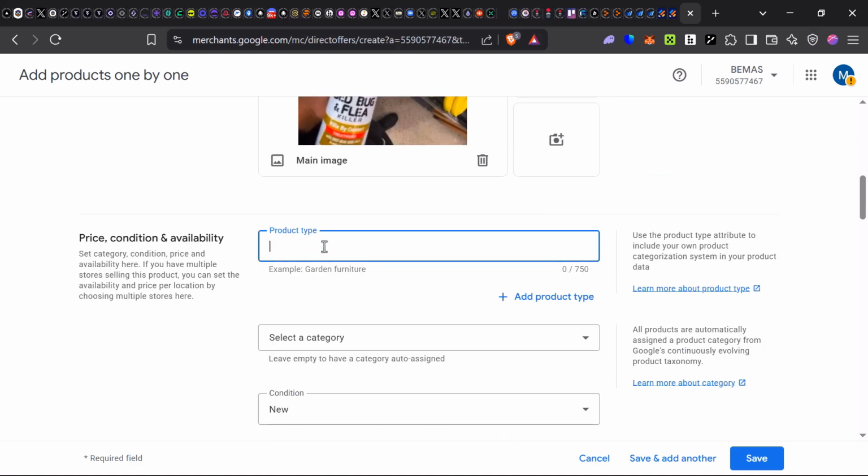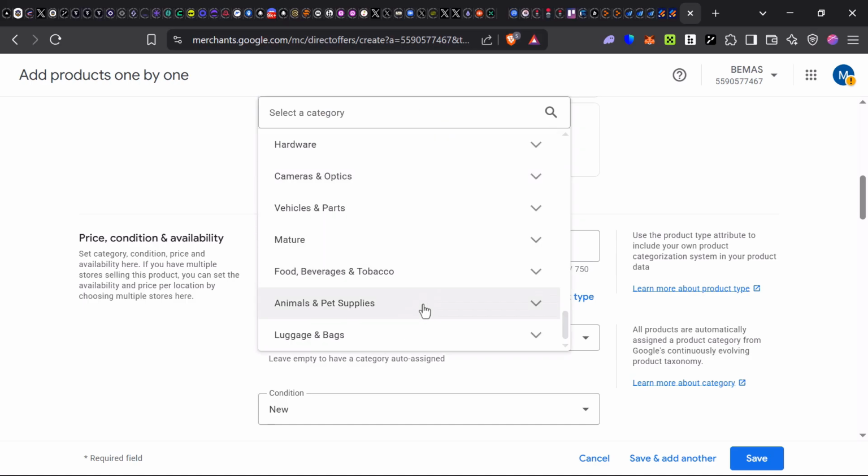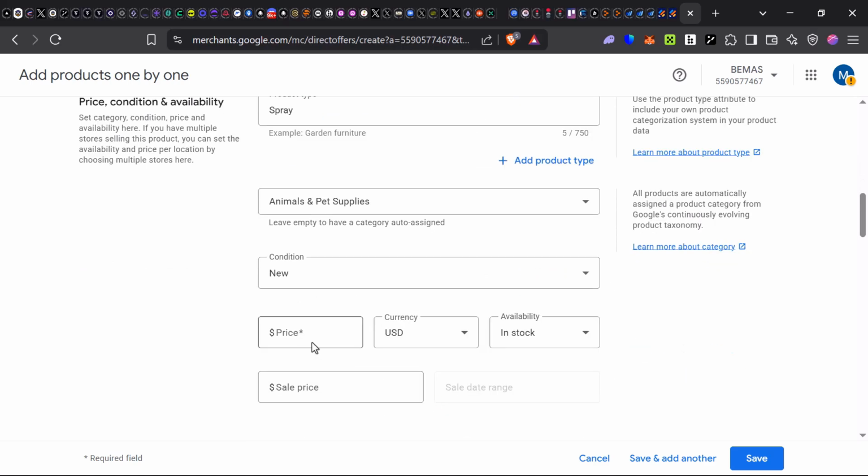And then the product type, it's not a garden furniture, it's a spray. And then you can select the category. So it's under, let's just put it under animals and pet supplies, condition new, price.